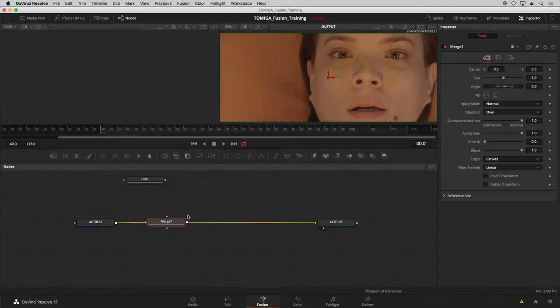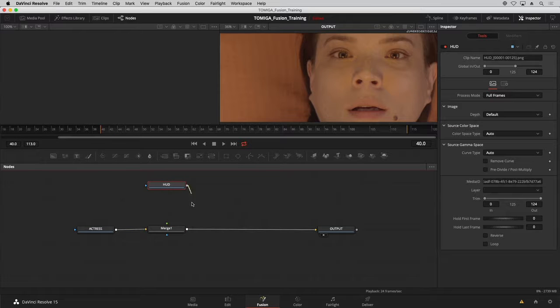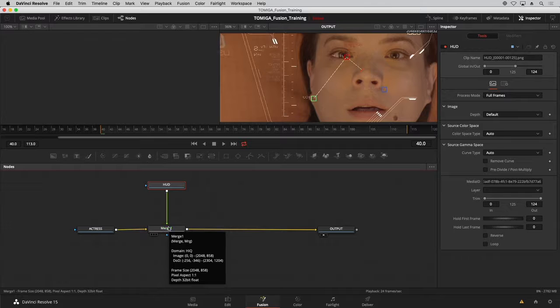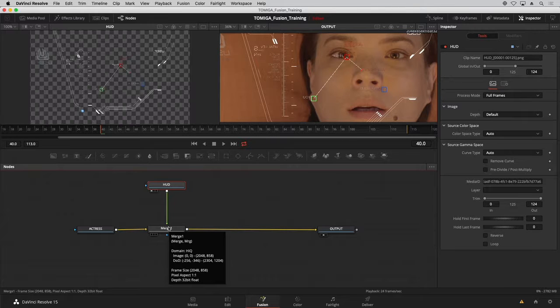Okay, let's do our first composite and take the output of our HUD and connect it to the foreground of our merge node. Right away, you can see we've done our first composite. So with our HUD node selected, let's hit the number 1 key and view it in Viewer 1.